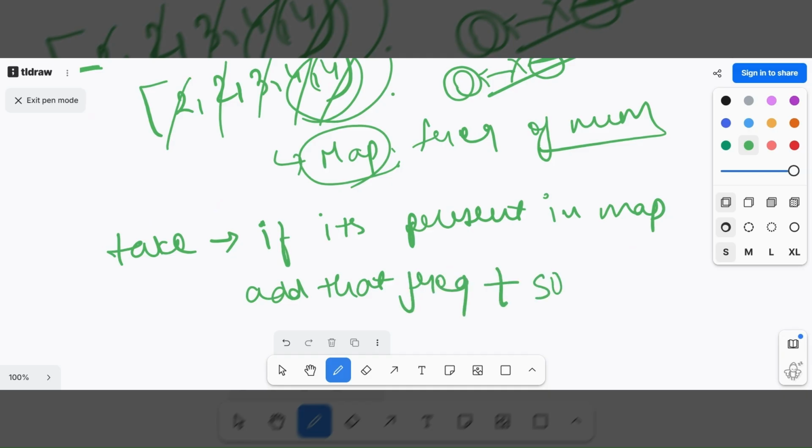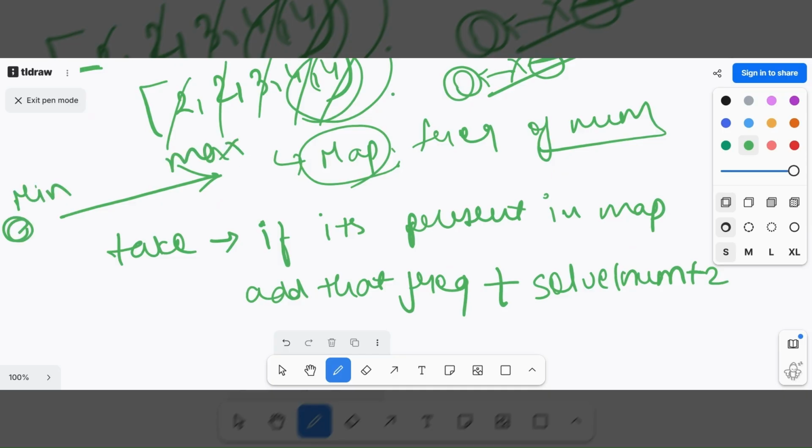Now again you have to go for num plus 2 only. Why am I not going to num plus 1? Because plus 1 will already be deleted. And why am I not checking for minus 1? Because I'm following this pattern of mini to maxi. So of course minus 1 will have been deleted previously if it existed. Now it won't exist at all. I'm following one pattern only.